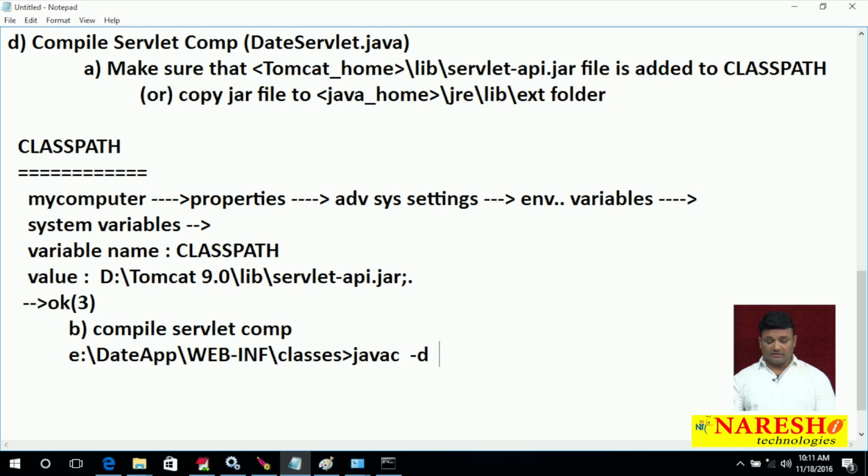So that's why javac -d space dot space DateServlet.java. Here space, here space, here space. What is need of dot? Anyhow, it will create a package because we used -d option, but we are just telling the location where that package should be created. I am requesting to create the package in the current directory. You know that dot indicates current directory, and double dot indicates what? Parent directory. I am requesting to create package in the current directory itself.